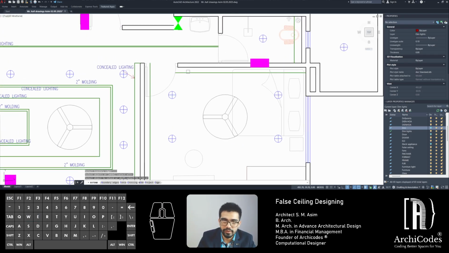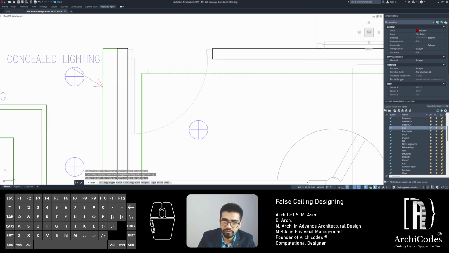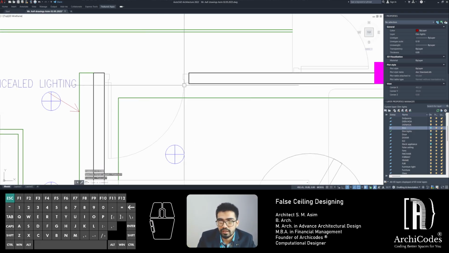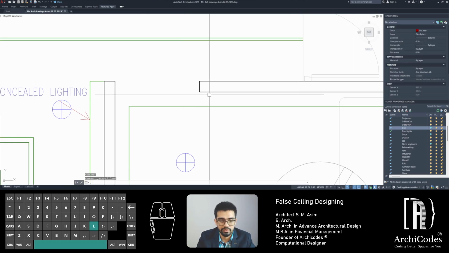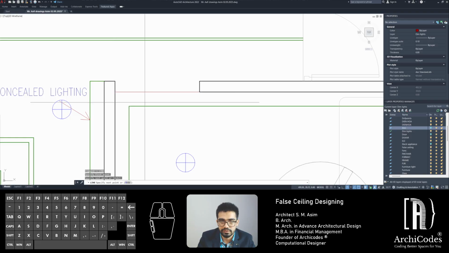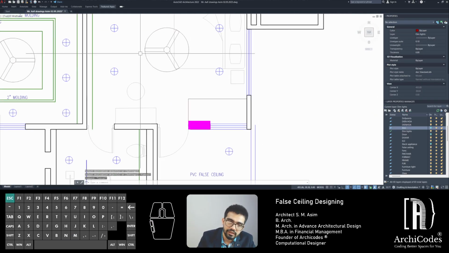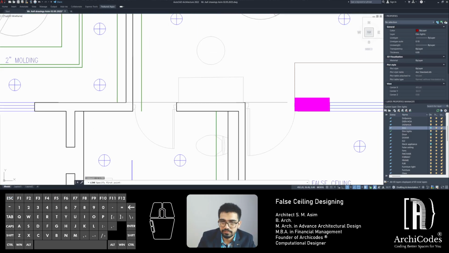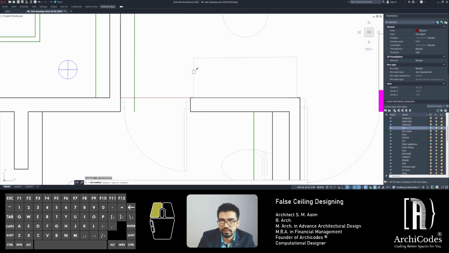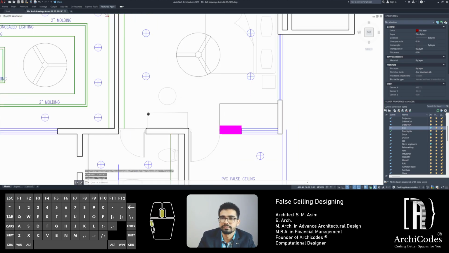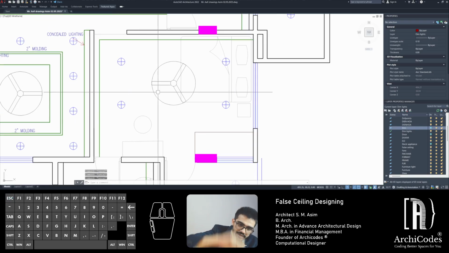Okay, and this will go all the way to the end actually, because above the door we've got the wall, so that's fine. I'm going to remove the door because it's causing some visual confusion. Okay, same thing goes for here. A very light line, and then it will end at that line. Okay, so these are all the concealed lighting.